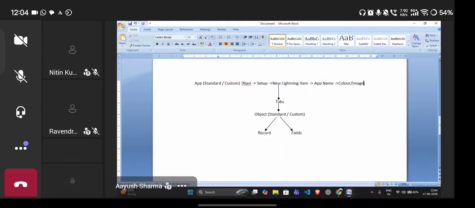Then next we'll do the third screen. You have to add tabs first. Then you have to add a profile, like a system admin. One profile you have to select. Then you can save and finish.